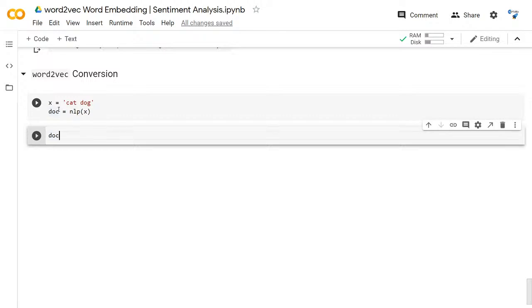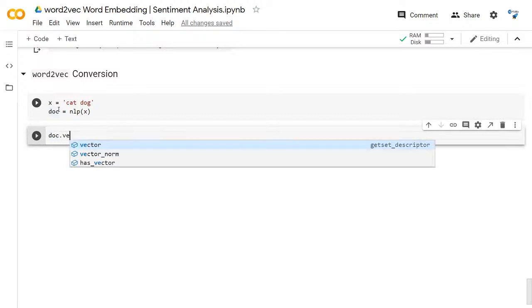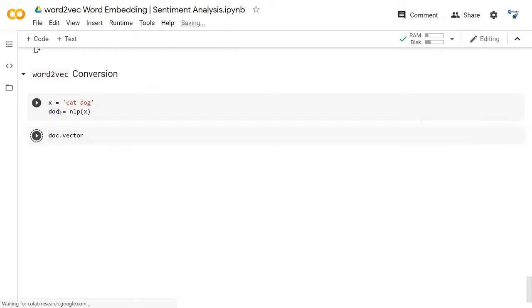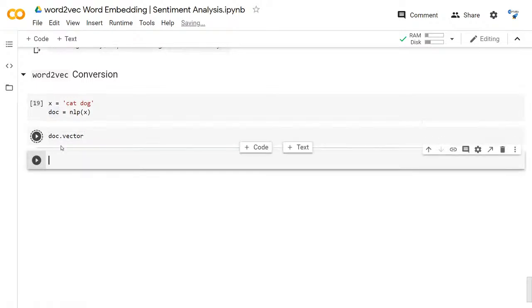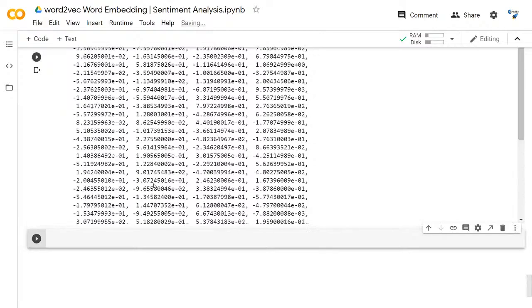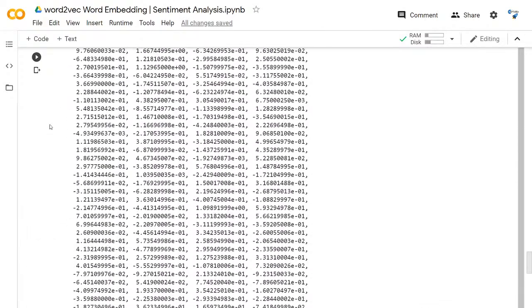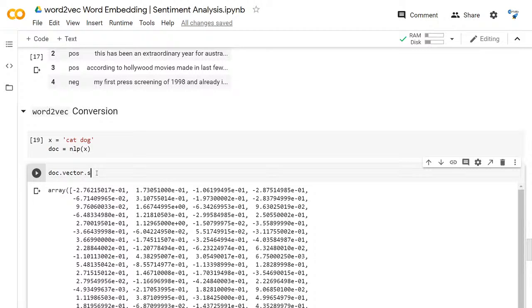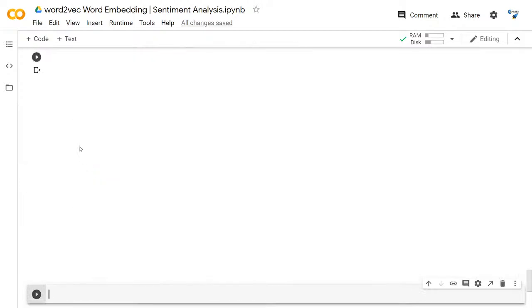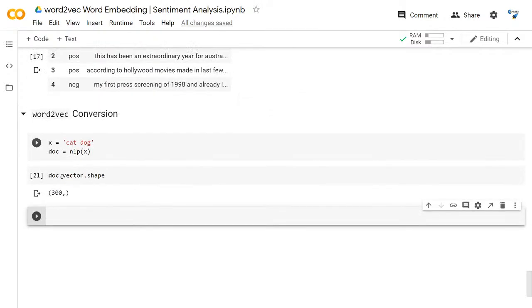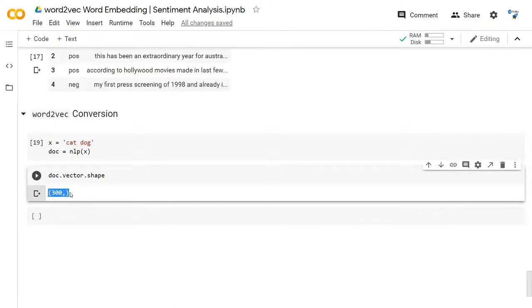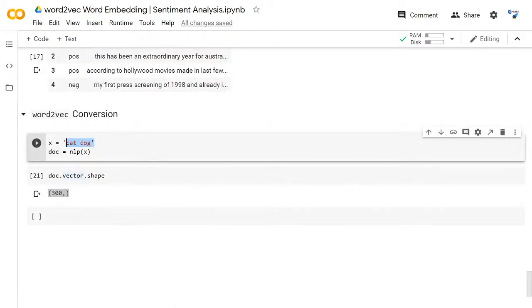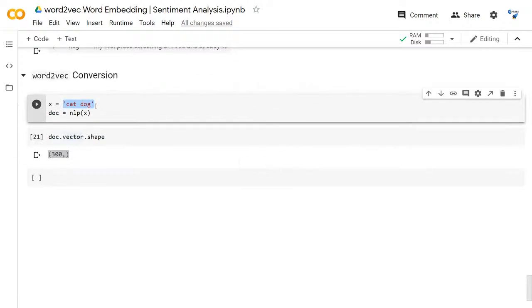So how can you get those vectors? You can simply type doc.vector. All right, so this is a vector, and by default the vector size is 300. So the shape of this vector is 300, and you can check that shape like this. When I say doc.vector, that means I'm applying a vector to this whole object. The whole object is this cat and dog, so it is getting a vector for this whole object.